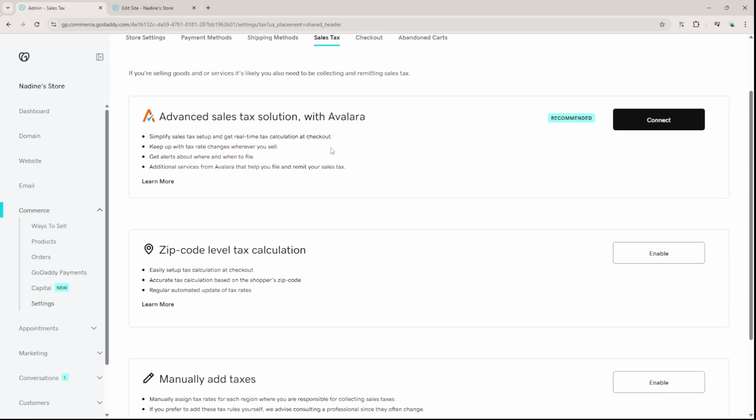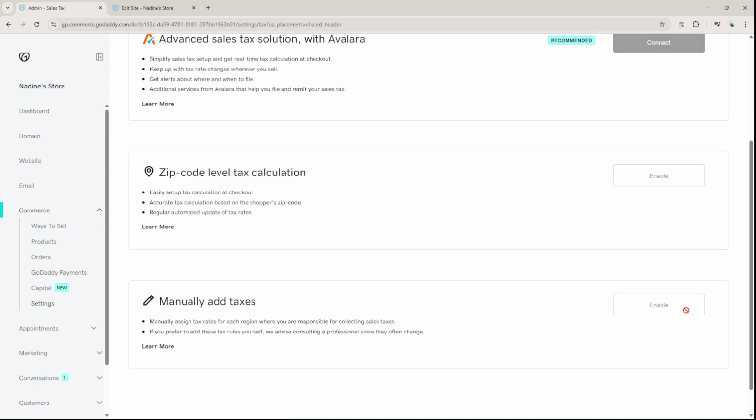Inside the tax section, turn on the option to manually add taxes. This tells GoDaddy you want to specify your own rates instead of relying on automatic calculations. Next, choose Add to create your first tax rule.